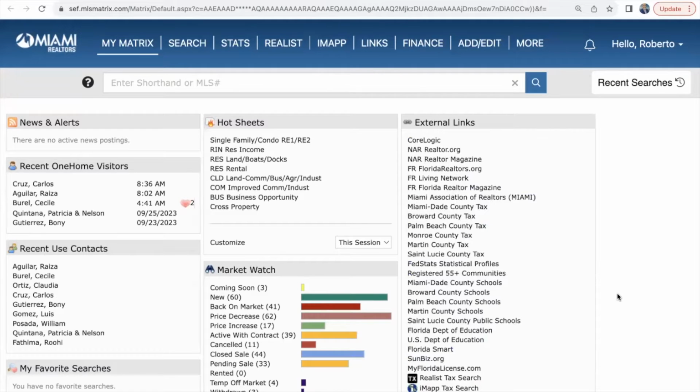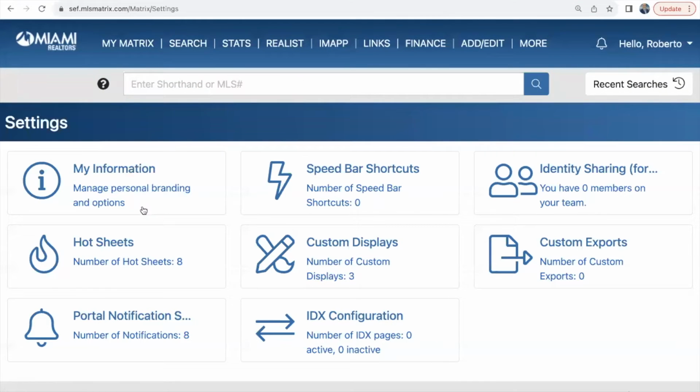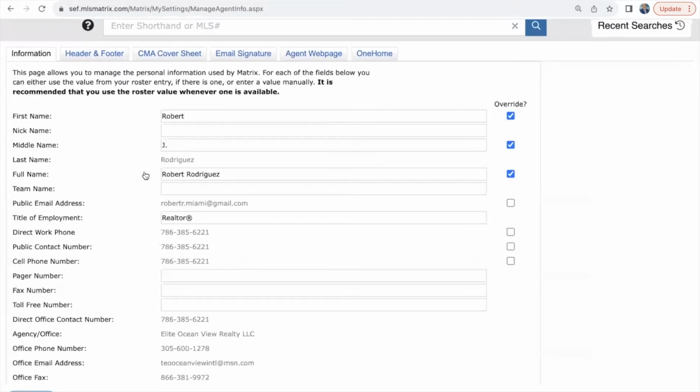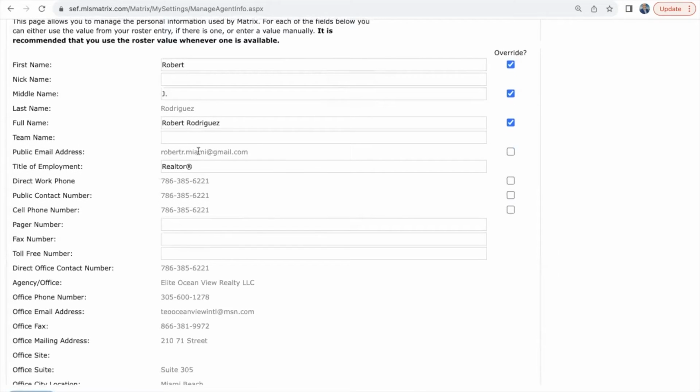Of course, we are logged into Matrix MLS, which is part of our services from the Miami Association of Realtors. Before we begin with the training, we are going to go to the upper right corner. We're going to click on hello and your name, and click on settings. We want to make sure that your information is uploaded correctly. So let's click on My Information, and here you're going to make sure that your info shows correctly. You want to make sure that your name is correct, and that your email and your phone number are correct.